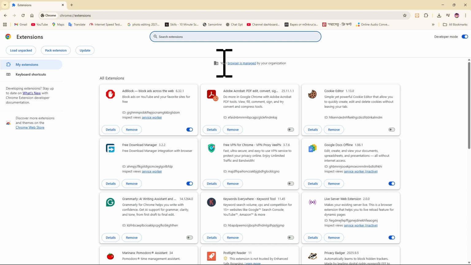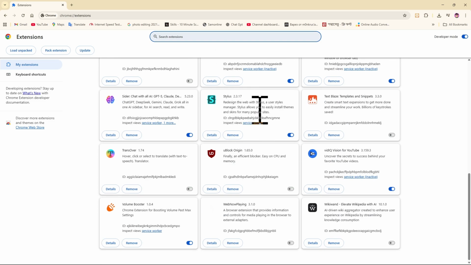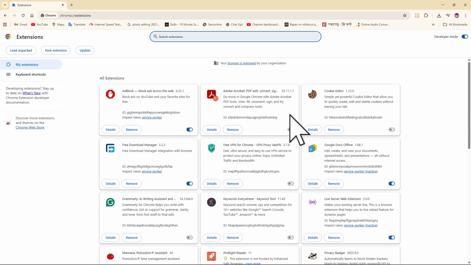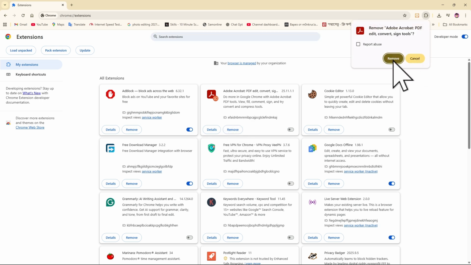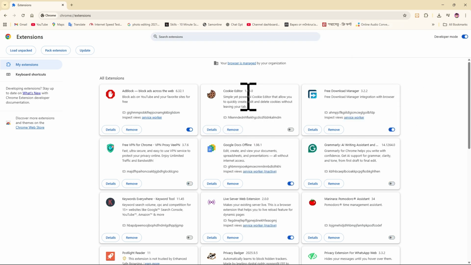If you click on that, then you can see I have a lot of extensions that I really don't use a lot. The most of them is Adobe Acrobat. Well, I have the Adobe Acrobat app, so I don't need an extension for it, so I'm going to remove it. Click on remove. And also there is another option, a cookie editor. Sometimes for any website, the cookies are going to be removed with the help of extensions. So it's not needed that much because in my Google Chrome, I really don't use it. So I'm going to click on remove.